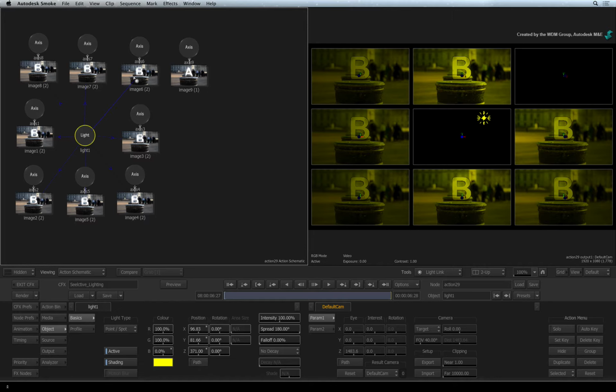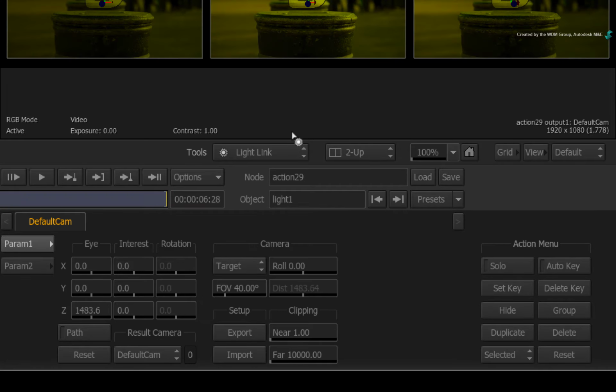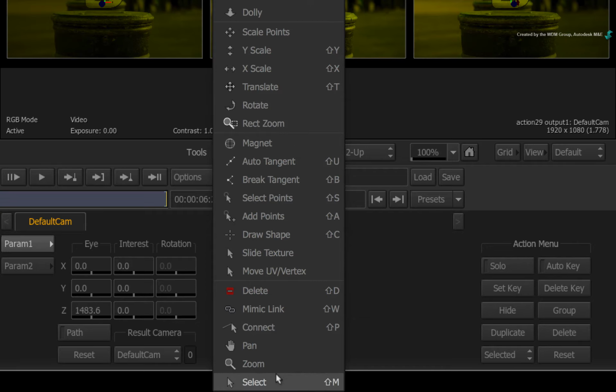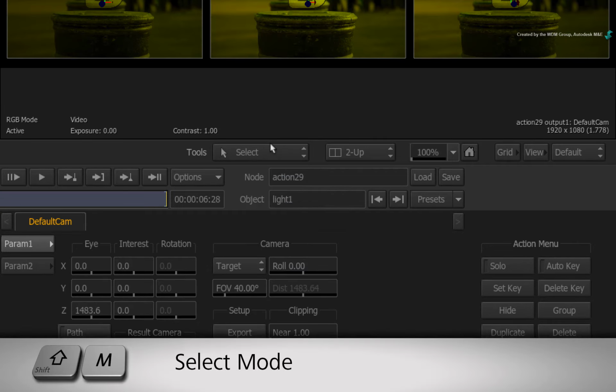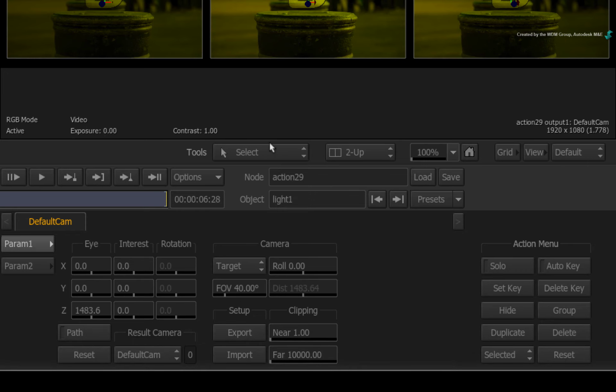I want all the outer surfaces to be affected by this light. Click the Tools pull-down menu and switch back to Select mode. You can also use the Shift-M keyboard shortcut.